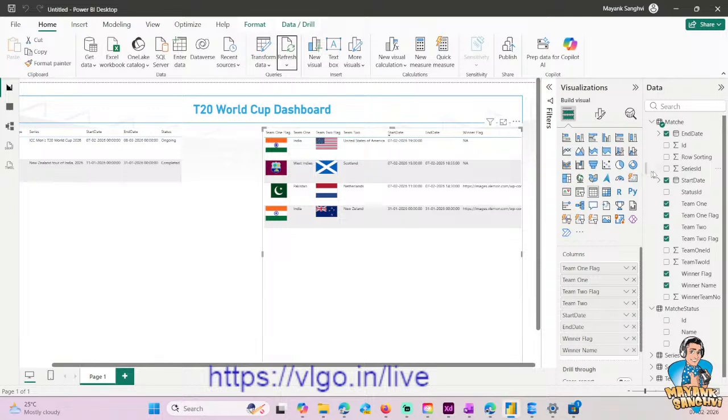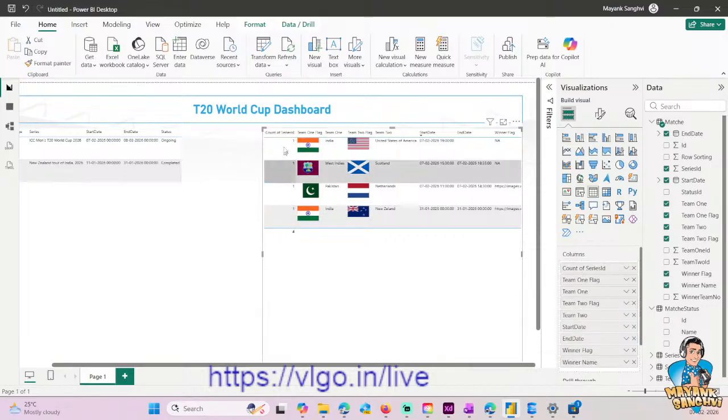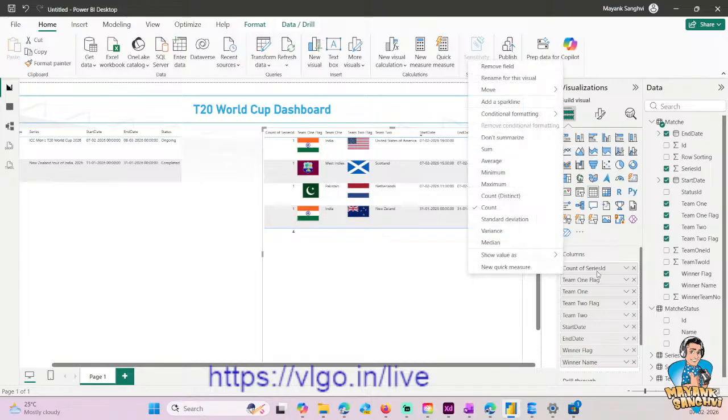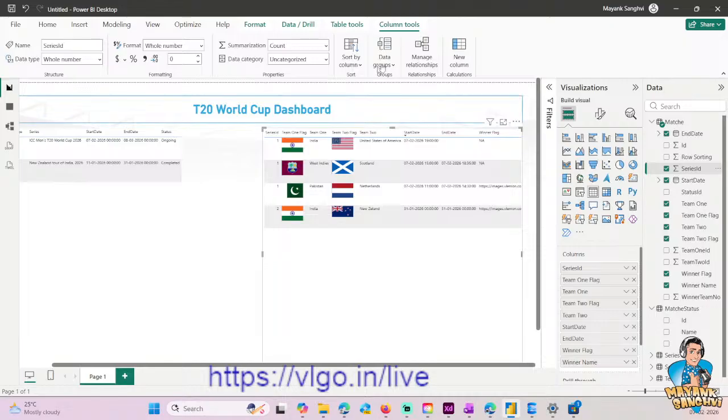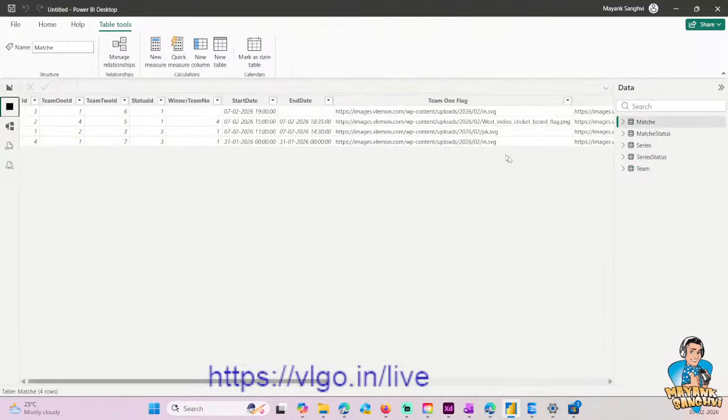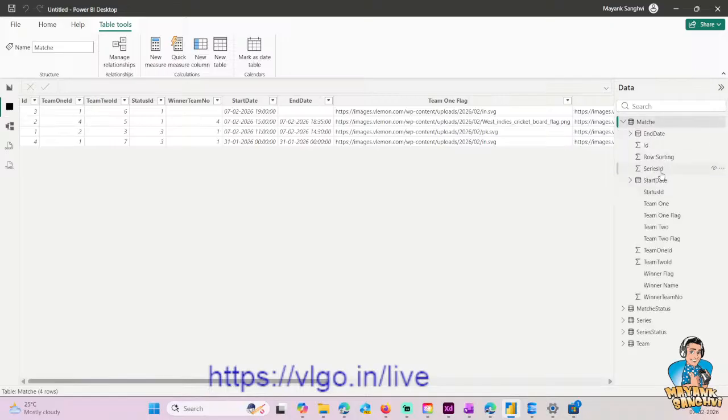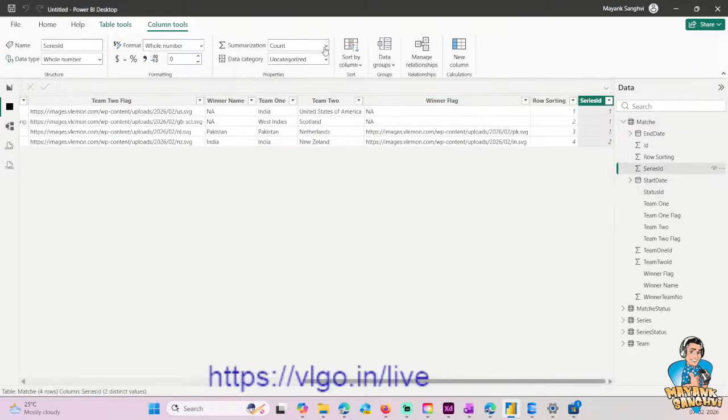If I again select series ID and move it as first, now we have a value, and definitely it's not a count, so do not summarize. So how can you control this? You can simply go to your series ID, and under column properties, you can find the same here from the table view. You can select your series ID and decide what you want to do with that column.